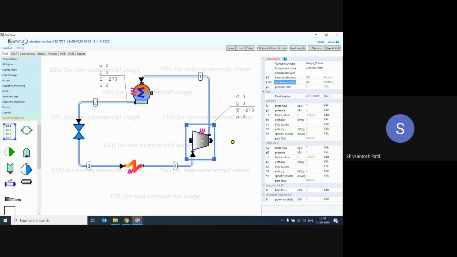Now at the compressor outlet, this outlet is link 1. I want the compressor pressure fixed at 16 kPa. I'm writing down 16.